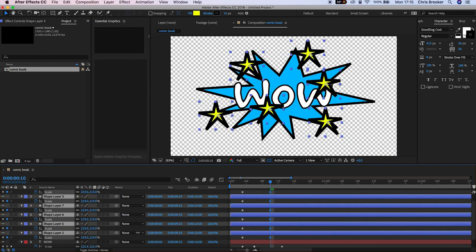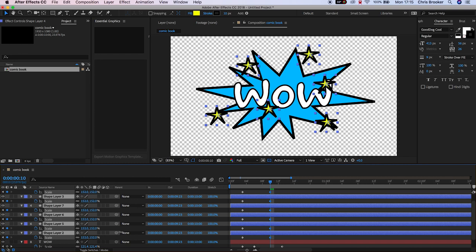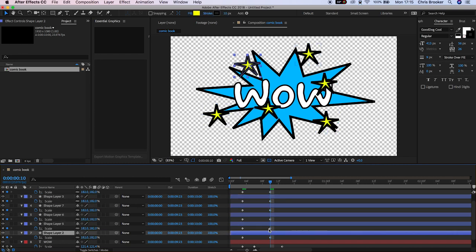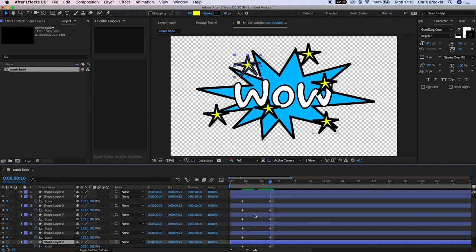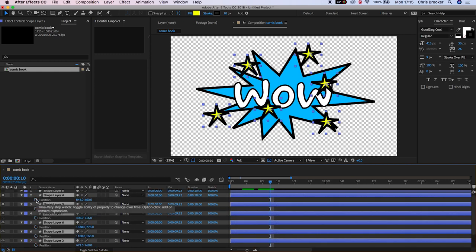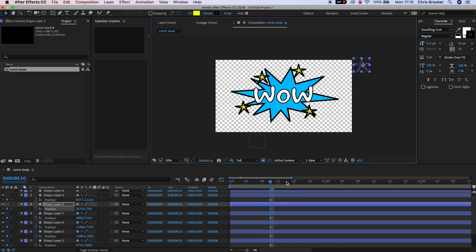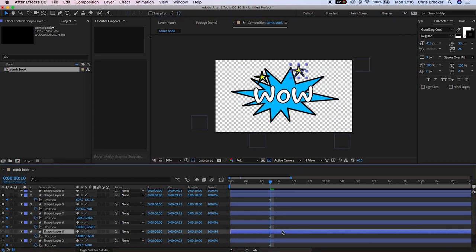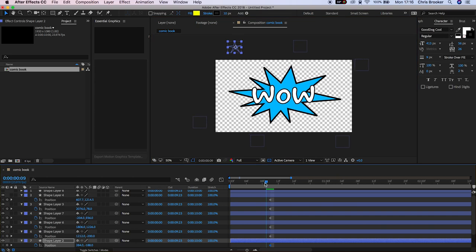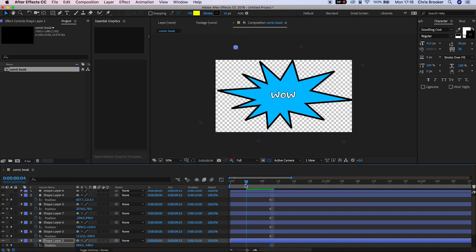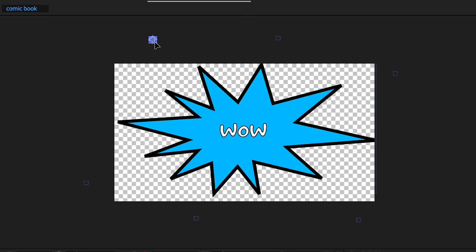Scroll across and increase the size of all of these to a larger number. So in this example, I'm choosing 180. And then making sure that all of these layers are still selected, we'll press P on the keyboard to load up the position and we'll move all of these stars off the frame. Now, once you've completed that, we can pull the cursor head back in time and then one by one, we can move all of these stars into the center of the frame.